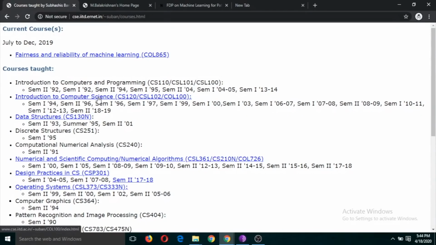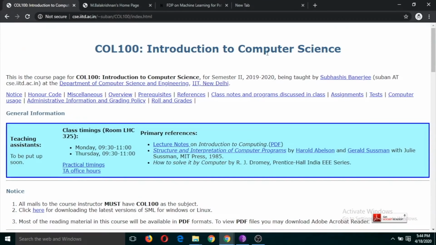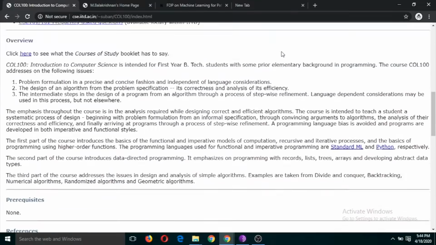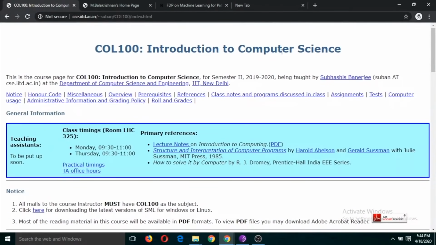I'm going to click on this one. So you can see this is the course homepage, Introduction to Computer Science, where all the basic information are there. So this is a second basic use of Google site.